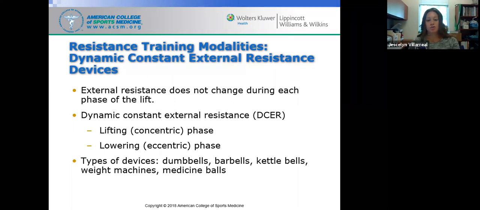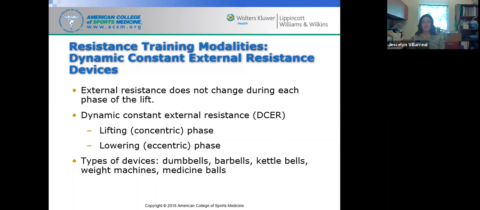Dynamic constant external resistance. This would be accomplished using dumbbells, barbells, kettlebells, weight machines. And the definition: the external resistance does not change during each phase of the lift. So as I am lifting, let's say a bicep curl with dumbbells, the concentric phase is the lift, okay? And I have constant external resistance on that. And as I eccentrically lower the weight, I still have that same dynamic external resistance.